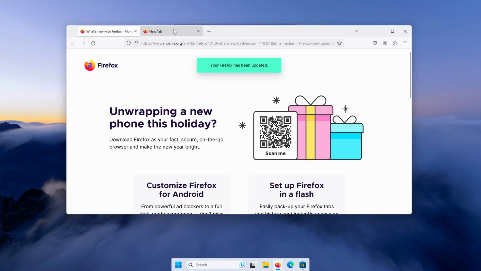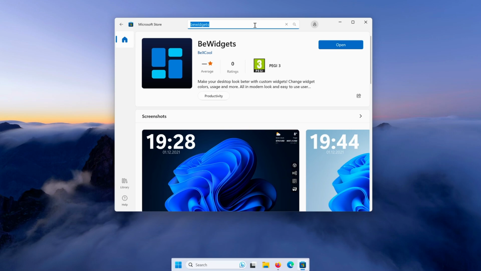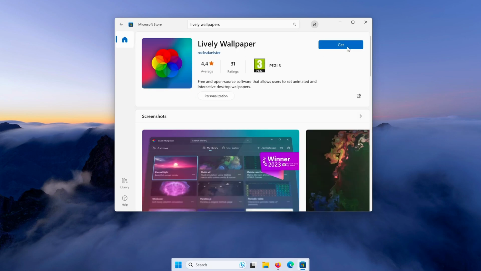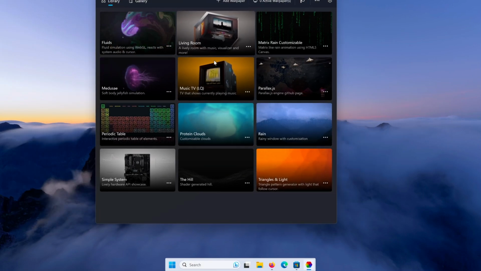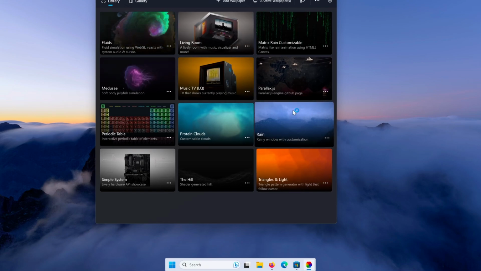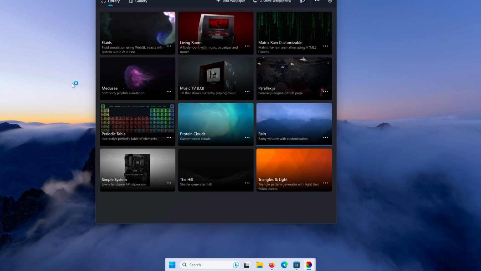Once this is done, you will then go to your Microsoft Store once again and for the wallpaper, we will search for the application called Lively Wallpaper. Once you've found it, you will go to this site here, click on get and this will basically install itself. Once this is done, you will click on the open like so. And now here you have many options to pick from for the wallpaper. Here I will go with this rain wallpaper.